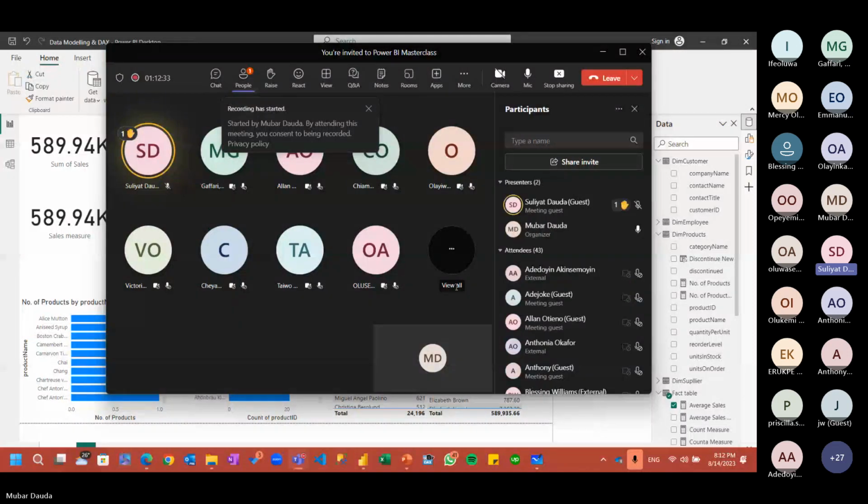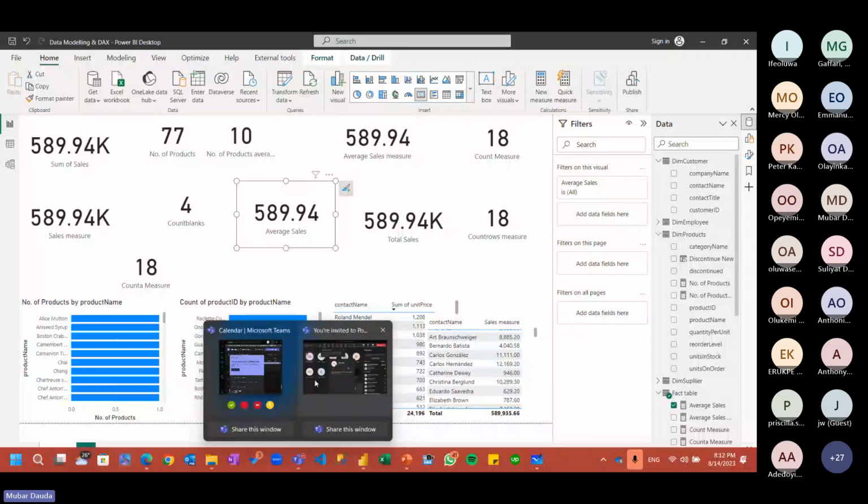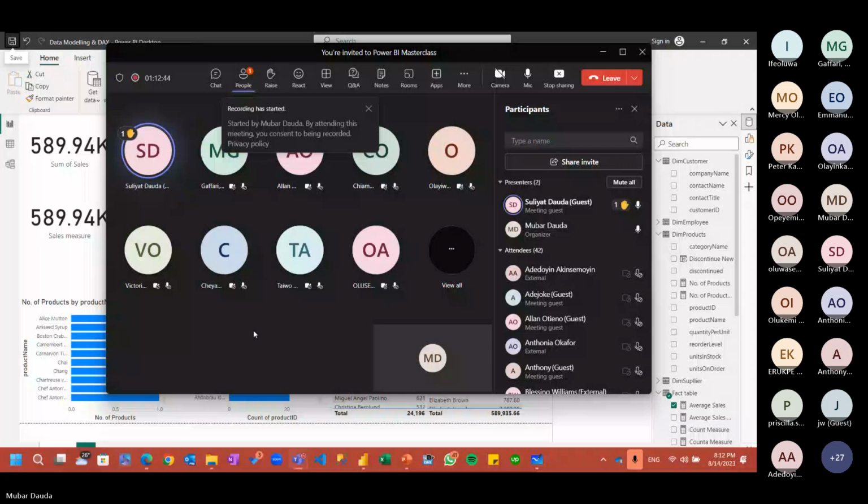My question is just to know if the iterative function, can we use it in creating calculated columns? No. You cannot use an iterative function to create a calculated column. Okay. So the iterative function is just specifically for measures. Okay. Yeah. Thank you.